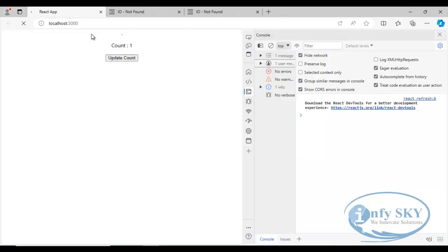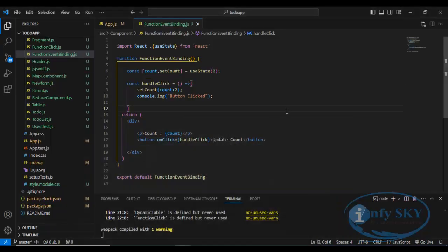Okay, let's check now. See, I am incrementing now. It is incrementing by 2: 2 to 4, 4 to 6, 6 to 8, 8 to 10. So this is about event binding. You can bind any event to this button, this onClick function. I hope you got this.